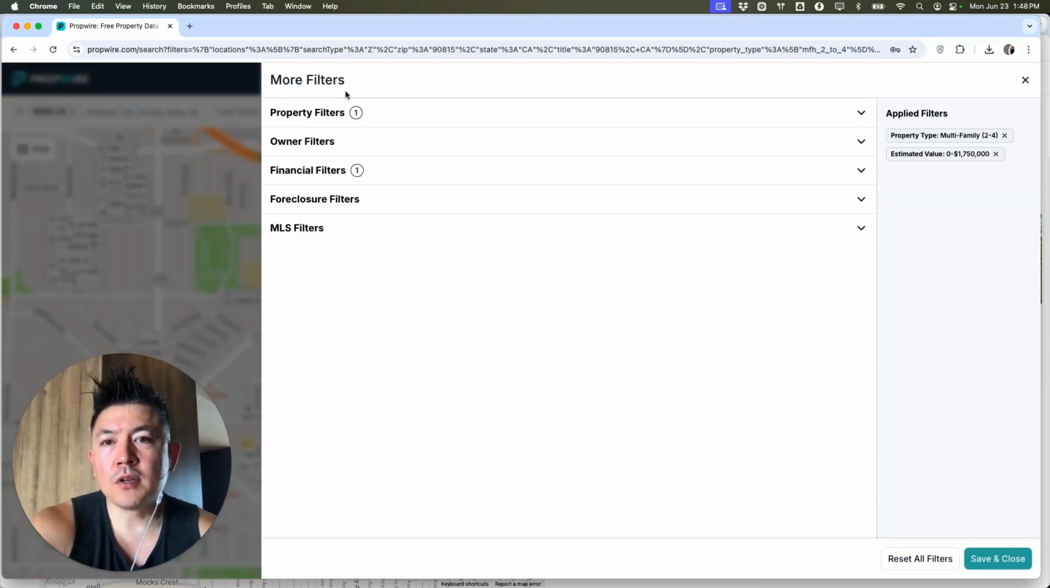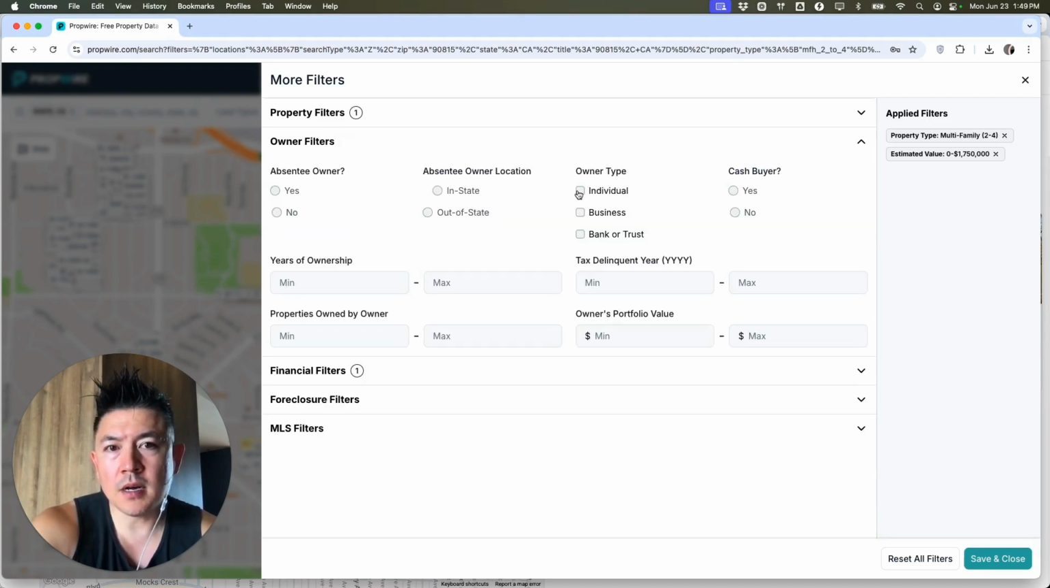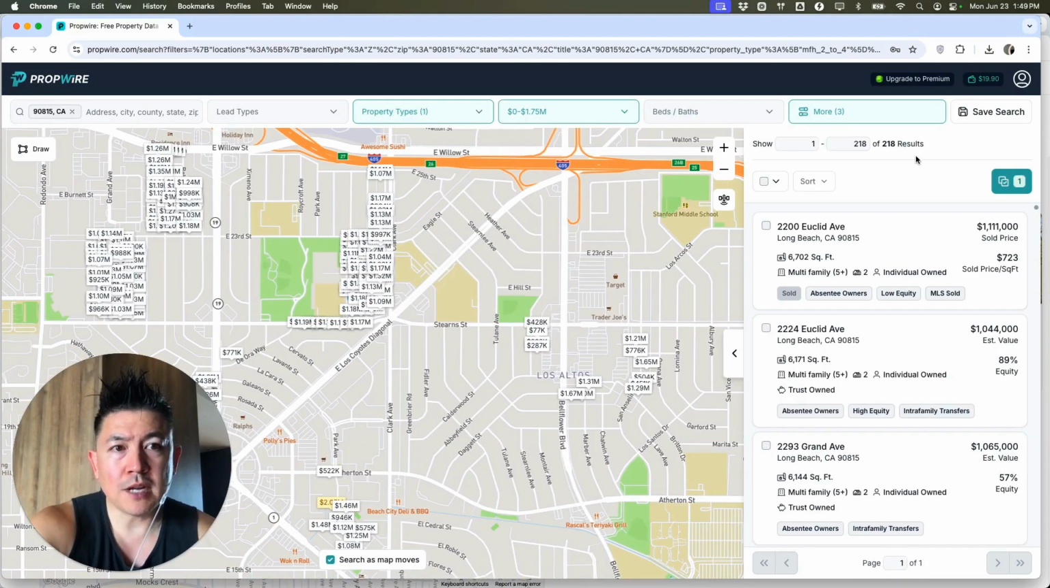Then you can click here on more. Once you click on more filters, you can go ahead and filter this down even more. So for me, I'm going to go ahead and click here on owner filters. And then I like to click on individual because I like to buy from individuals, and click on save and close. Okay, so that drops it down to about 218.